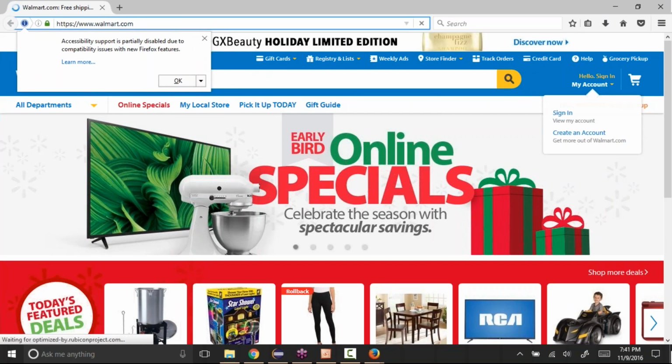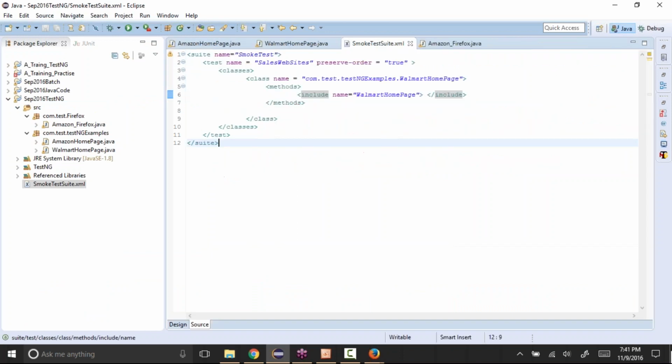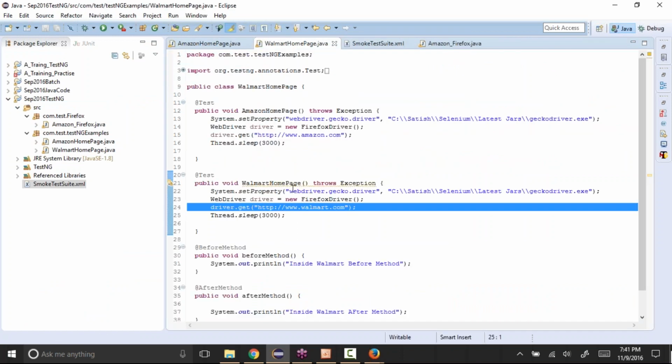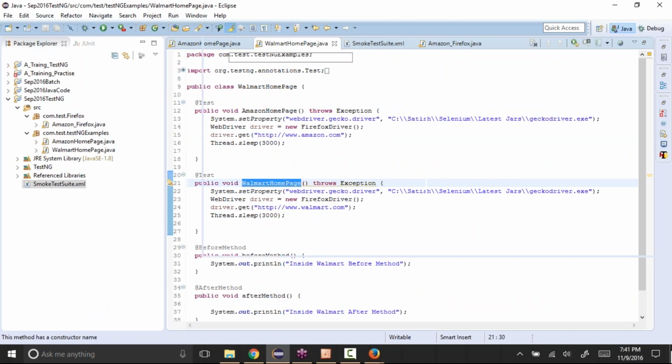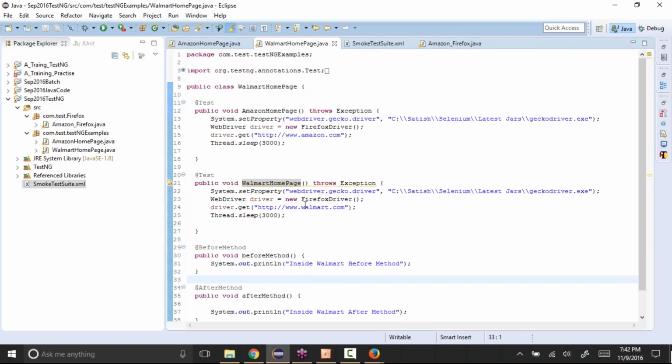Now it opened Walmart. It didn't execute the Amazon code, even though that method has the Amazon also. It only executed the Walmart homepage because we gave that. And if you see here, inside Walmart method, the run is 1. Only one test case has been executed.